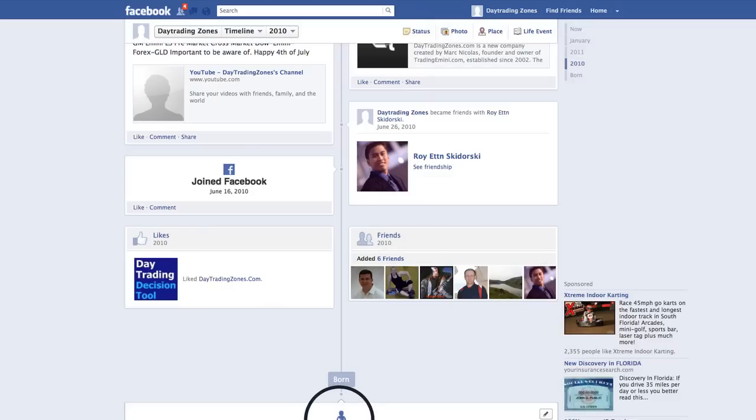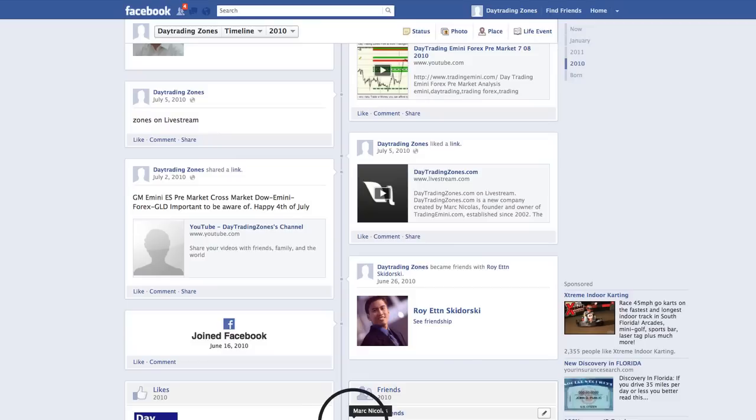Now over here you can see the date you were born. So here you can click on add a photo, and you can add a photo from the date you were born, your baby picture. And then you can add things.